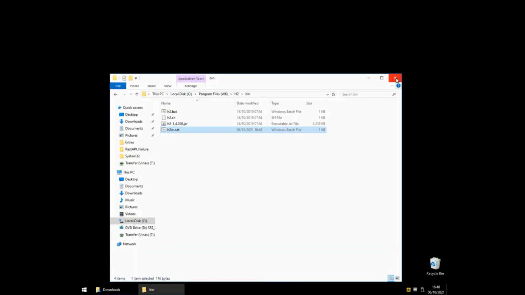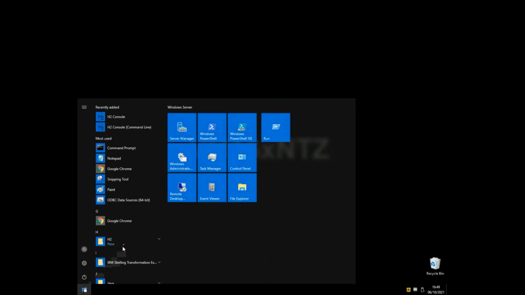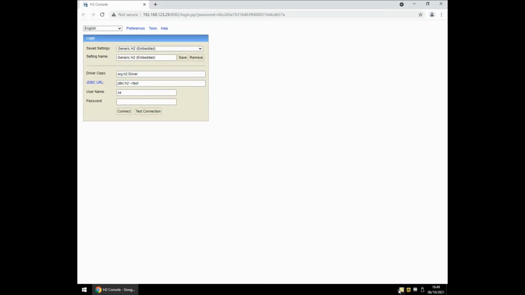Okay, now that's done, I'm going to run the software. I'm going to choose the H2 console option. What this does is it runs the console program in the system tray down here, but also fires up a browser ready for you to connect.